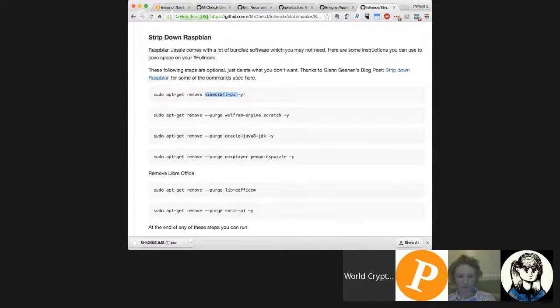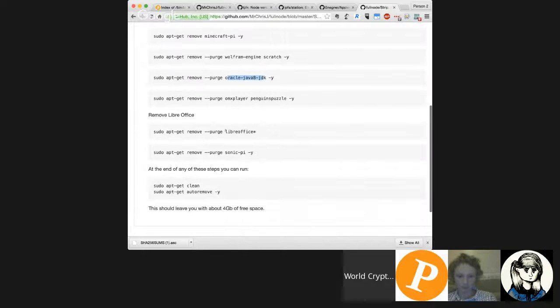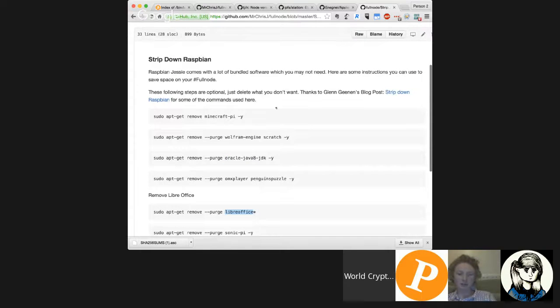So if you don't plan on using your full node to play Minecraft, you can take that off. You can take off the Wolfram Alpha engine, which takes up quite a lot of space. Also, Java 8 takes up quite a lot of space. It also comes with LibreOffice, which takes up, I think, about 200 megabytes or so. So I just put up some cleanups.